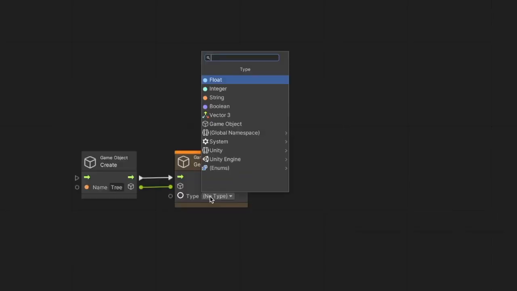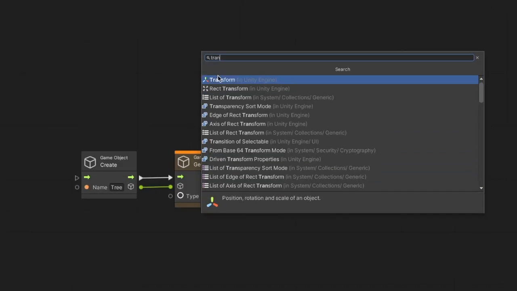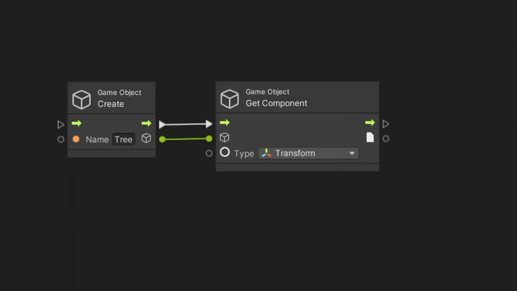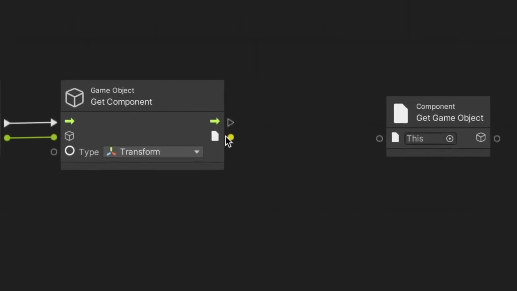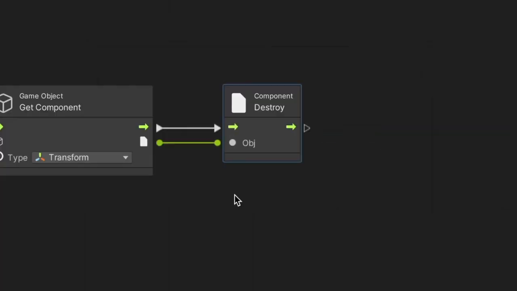Speaking of components, we can access a game object's component with the get component node, passing the desired component type. We can also go the other way around. If we have access to components such as a collider, we can use the getGameObject node to retrieve the game object the component is attached to. Removing a component from a game object is achieved using the component destroy node.